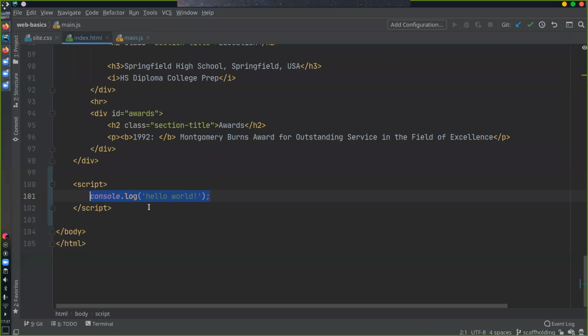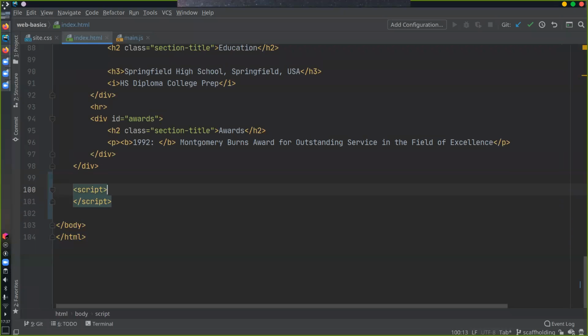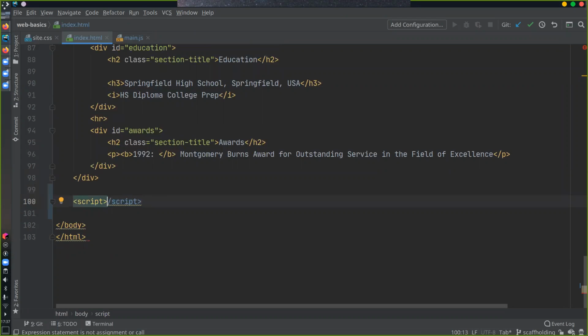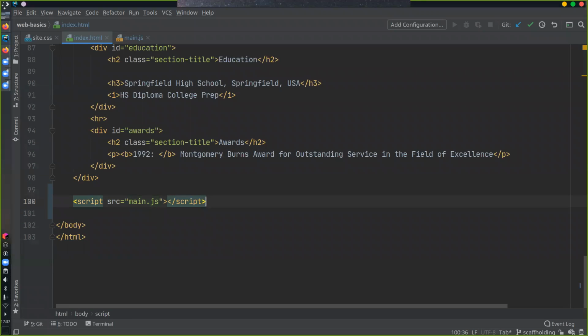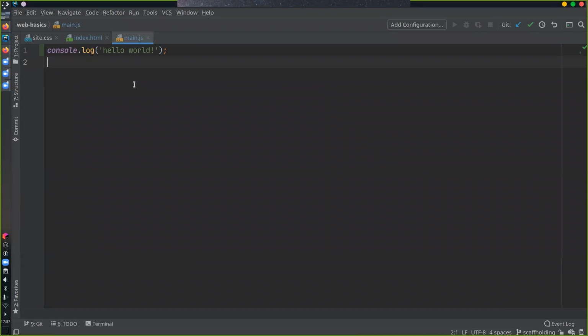Obviously, it's not going to work straight off the bat. So what you do to make it work is you say script source equals main.js. As simple as that. So it's still a script tag, but it's just getting its content from a different file, namely this file.